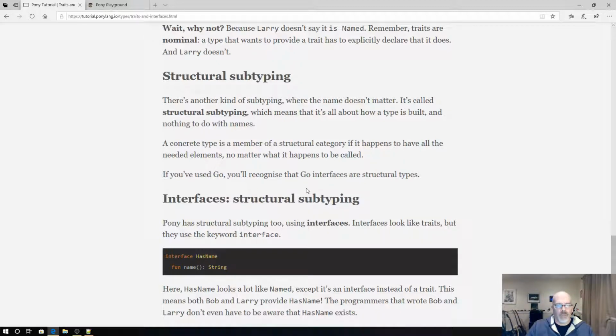Concrete type. Yeah. Concrete type is a member of a structural category. It happens to have all the needed elements, no matter what it happens to be called. Go interfaces are structural types. I've never used Go, so I don't know that. Pony has structural subtyping too. So interface, so this is going to be a difference. Interfaces are structural subtyping. Traits are nominal typing. Subtyping. Okay.